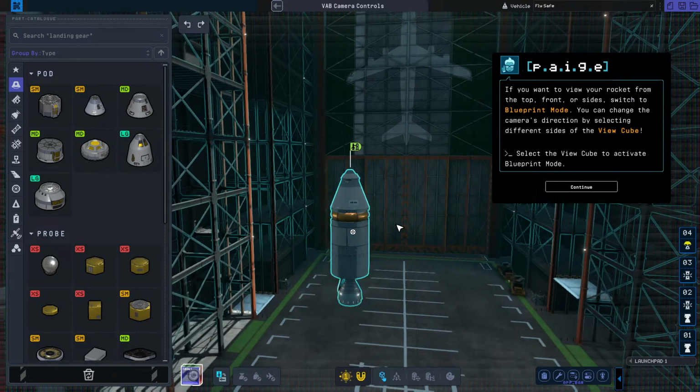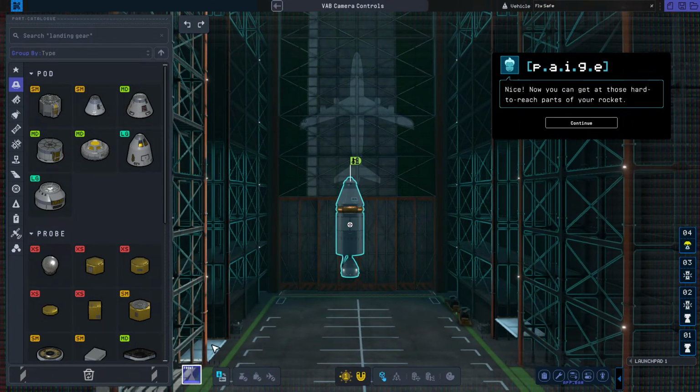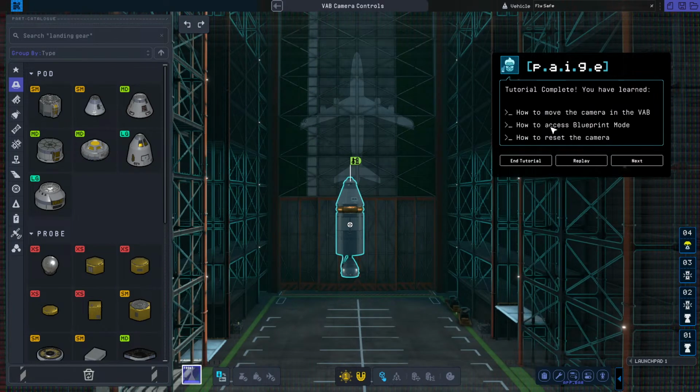If you want to view your rocket from the top, front, or sides, switch to blueprint mode. You can change the camera's direction by selecting different sides of the view. If you ever get lost in the VAB, you can always reset the camera. Nice! Now you can get at those hard-to-reach parts of your rocket.